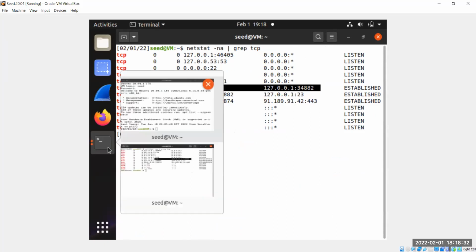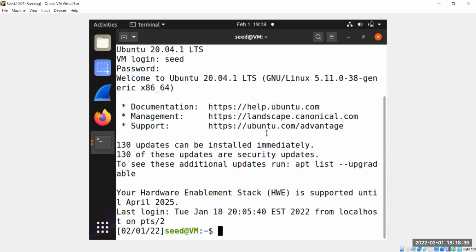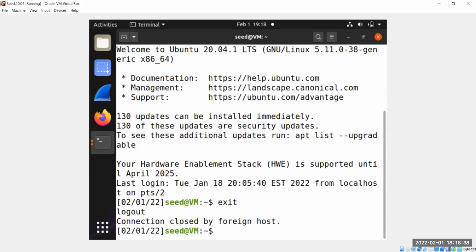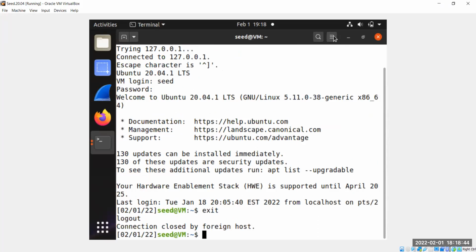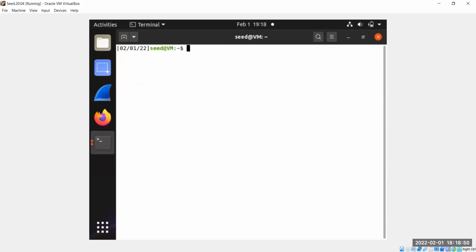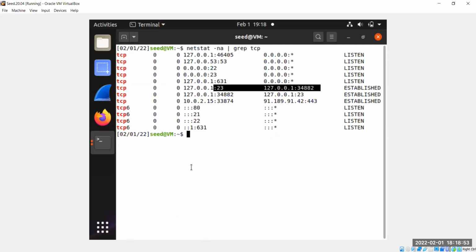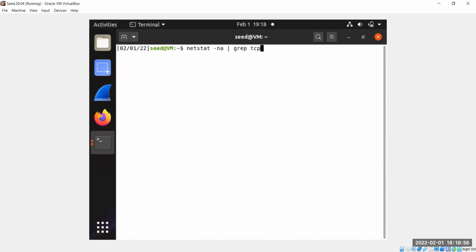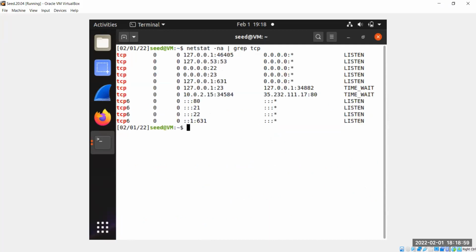Now the question is, will you be able to connect to Telnet? I'm going to exit out of this one. The connection has been closed. All right, so now we are back to the VM. Now one of them is missing as far as the connection is concerned. But this was fine because there's no attack going on. Although TCP SYN cookies is off, there's basically no attack.